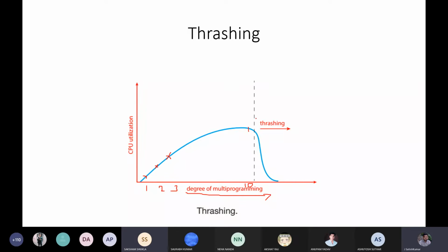After this point, maybe 10 processes are in memory, but all 10 processes are not completely in memory. Some part of the program is in main memory, and some part is in secondary memory. What happens? Page faults will keep happening because each process is allocated a limited number of frames. Whenever page faults are happening, CPU utilization will decrease.